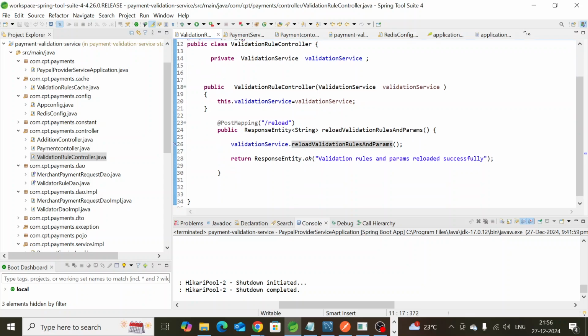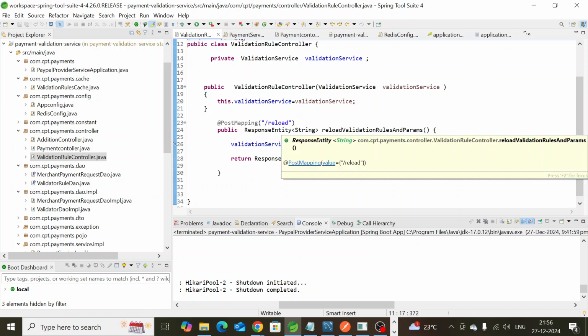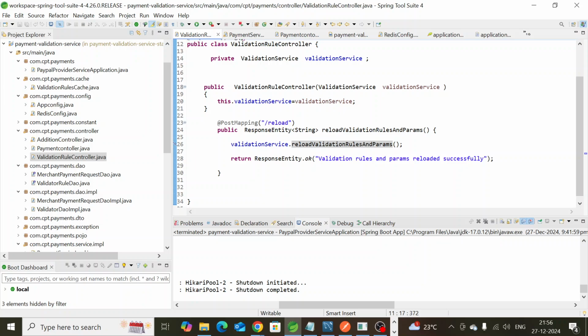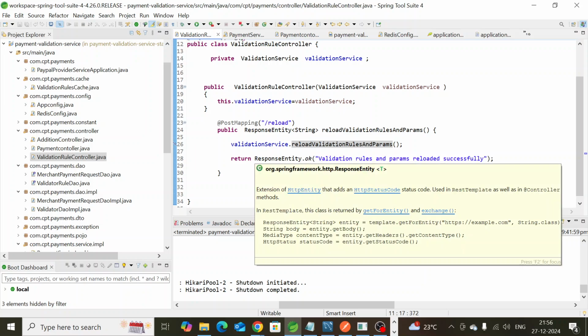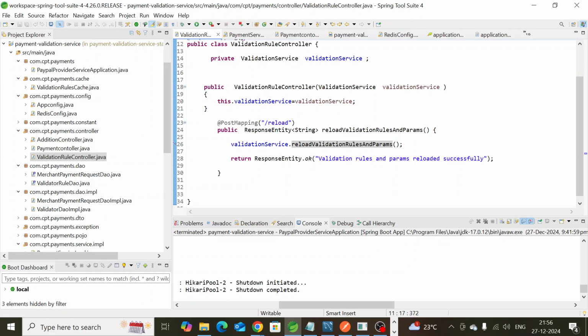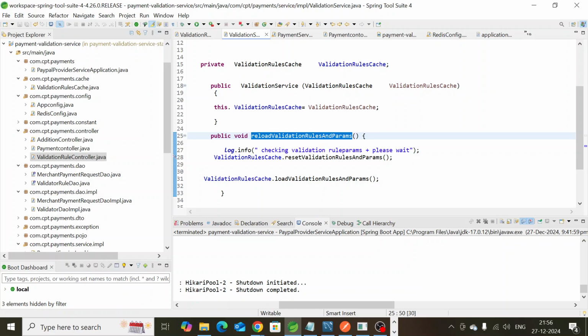Here we have declared one post method where we are calling a method, reload validation rules and params. We have created this service class, and we are going to call this reload validation rules and params method. If I open the declaration for this method, you can see we are actually doing two things here.